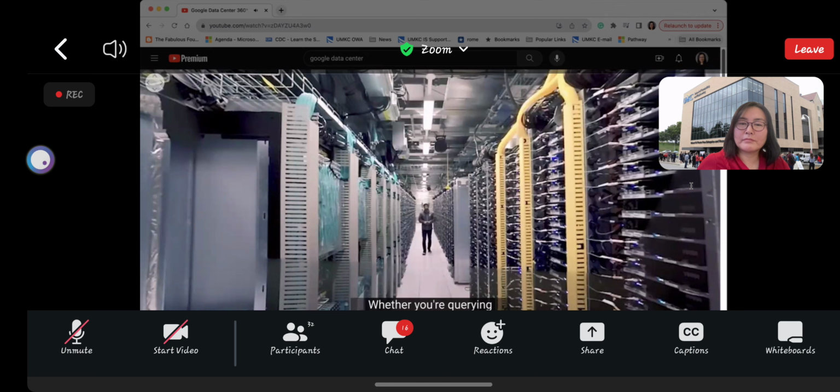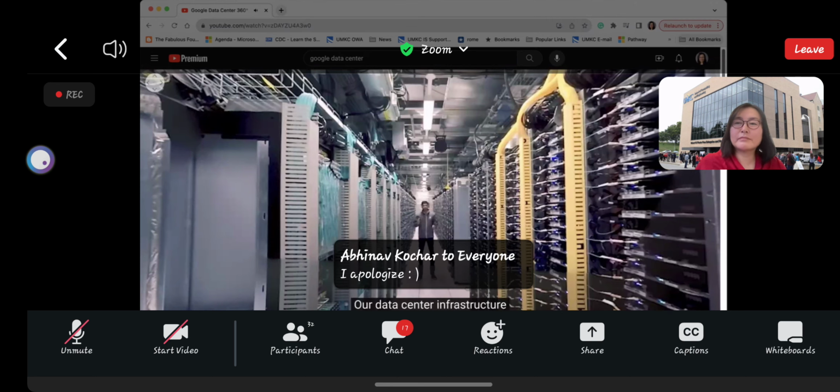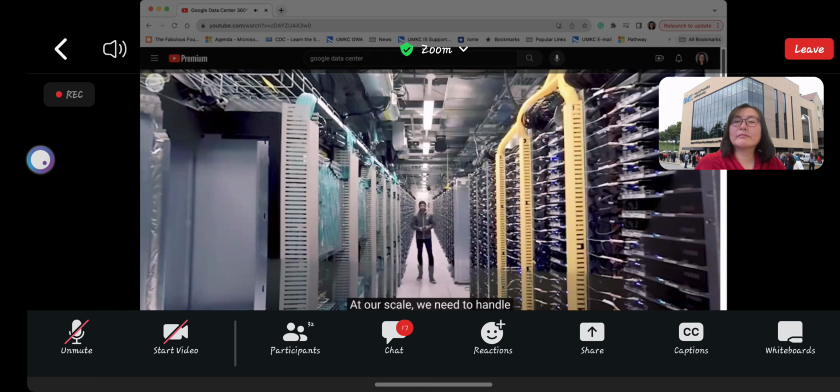Whether you're querying terabytes of data on BigQuery or storing petabytes in Google Cloud Storage, all of your data needs to be stored on a physical device. Our data center infrastructure allows us to access our storage quickly and securely. At our scale, we need to handle hard drive and SSD failure on a daily basis. While your data is replicated and safe, we need to destroy or recycle used hard drives so no one can access your data. From the time a disk is removed from a server to the time it's decommissioned, we maintain a very strict chain of custody. The disks are completely wiped and then destroyed in a huge shredder. Let's go shred some hard drives.